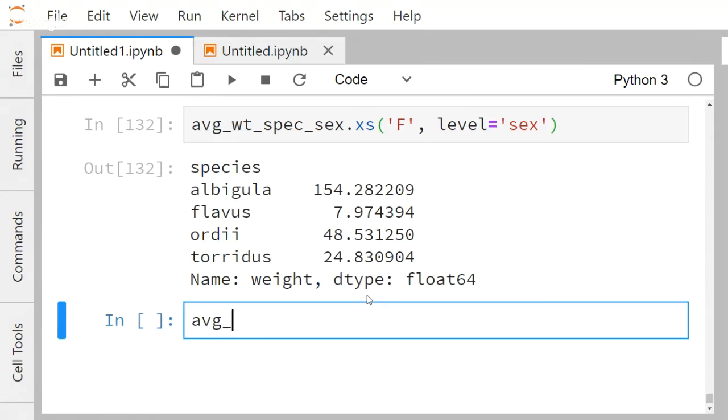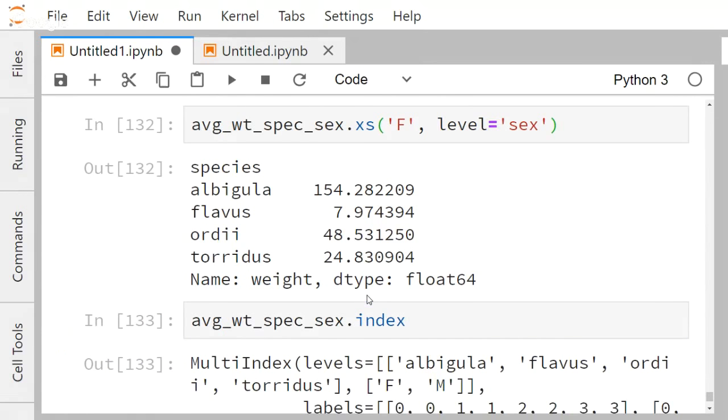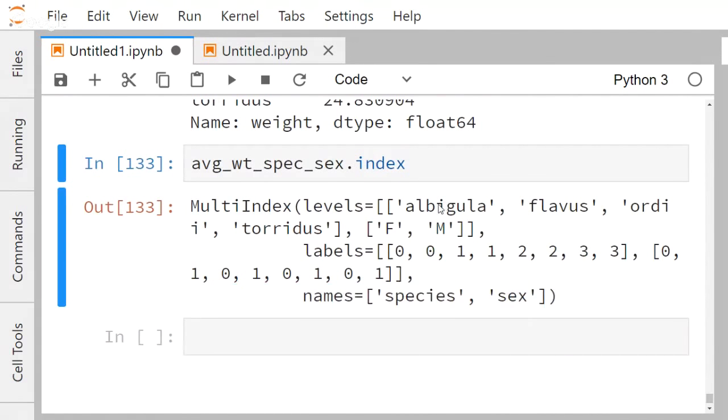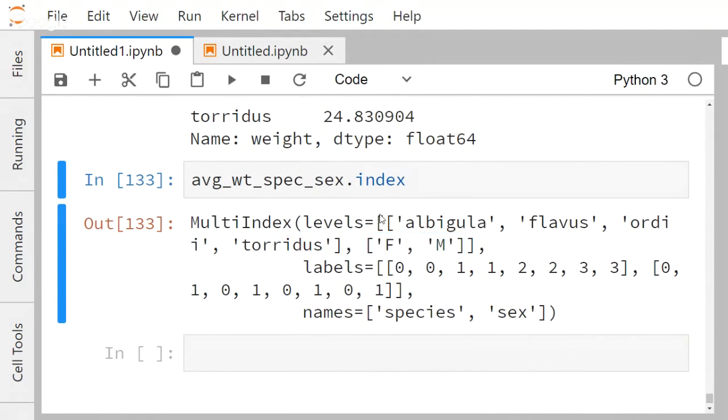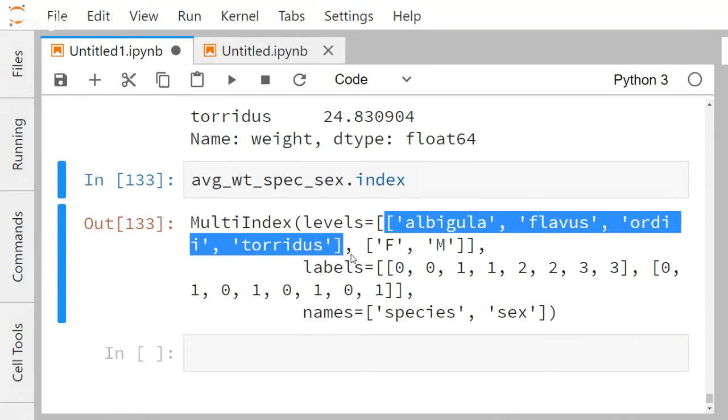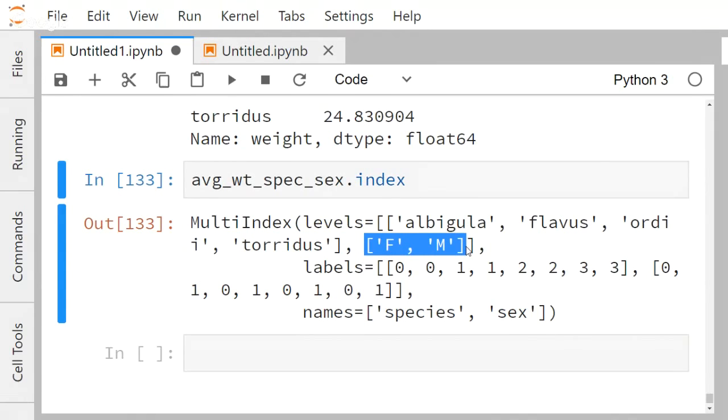And last but not least, as with all data frames, we can see exactly what the names and the values are of the, in this case, the multi-index. It gives us the unique species over here and the unique sexes over here. So we've got all 4 levels of the species and the 2 levels of the sex.